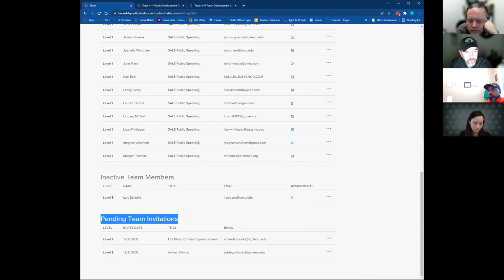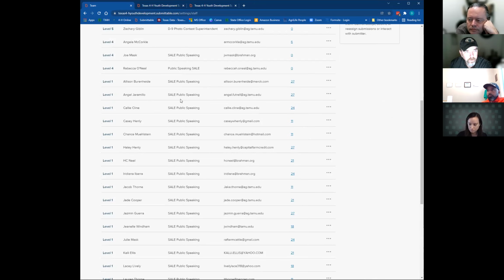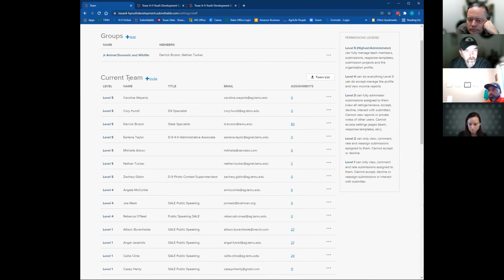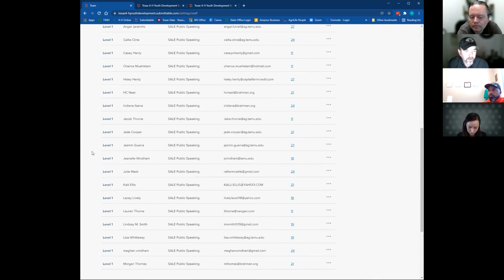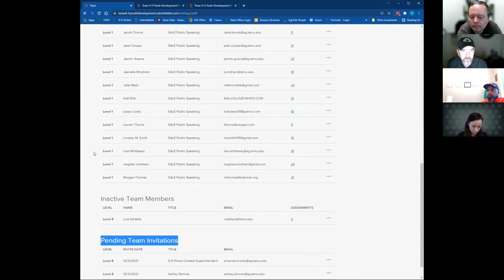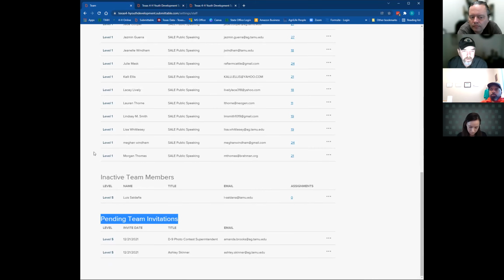If they already have an account, as soon as you invite them, I think it automatically pulls them into the current team, which is great, because once they're in the current team, then you can assign them their photos. You can't assign them photos until they have an account, so the sooner they have an account, the better. I would work on that a month out if you can, to line up your judges and get them ready to stand by.